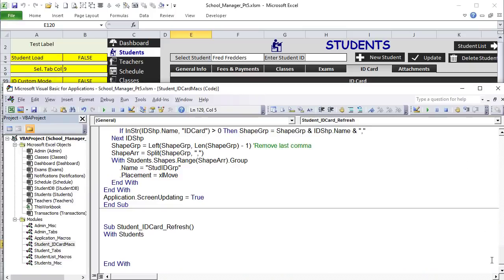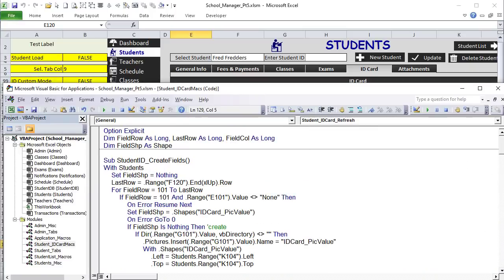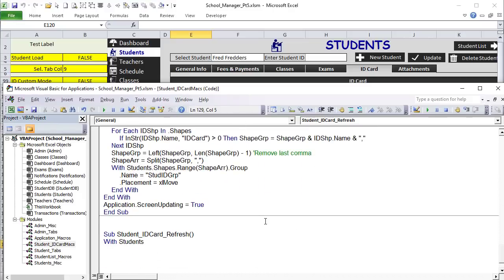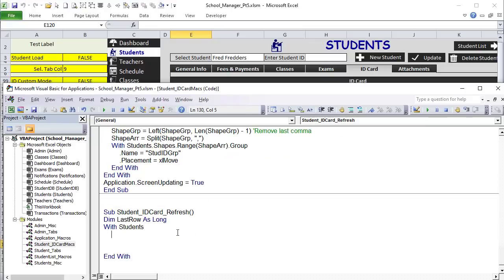Let's see if we have that variable in here. Let's put it in here. Dim the last row as long, so we can do that up here. We're going to need that variable: Dim last row as long. And I also want to make sure the field row, we've got this field row already, so that's fine, it's dimensioned up there.